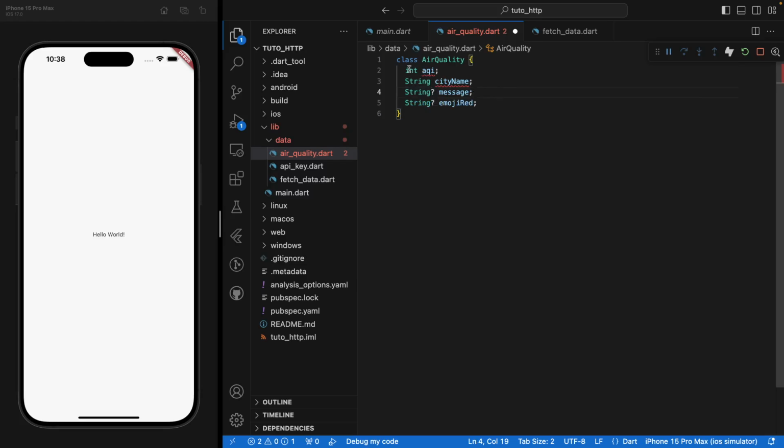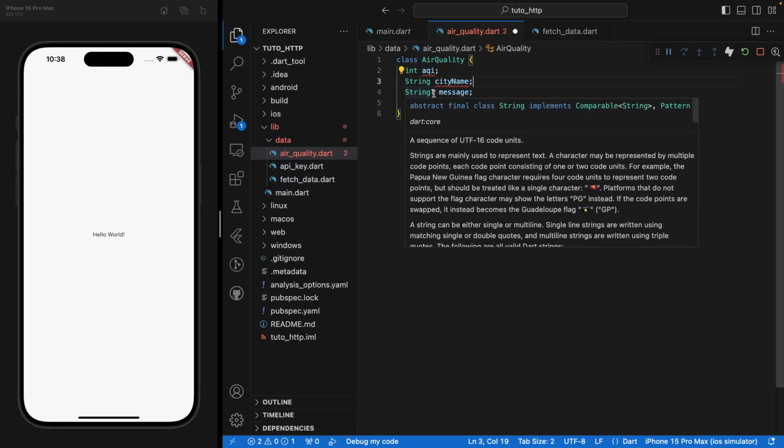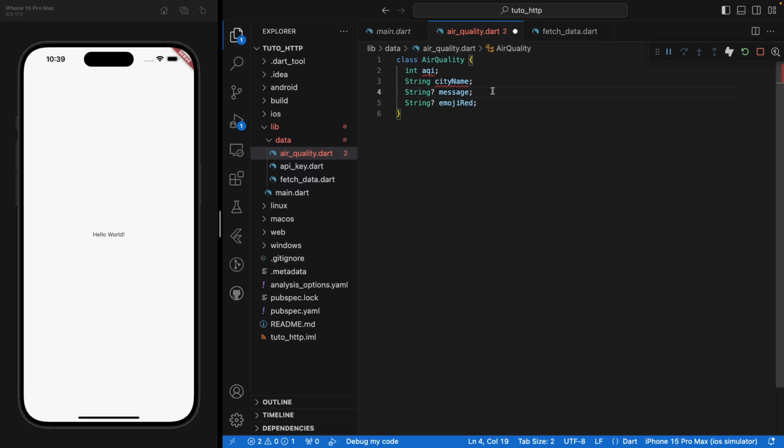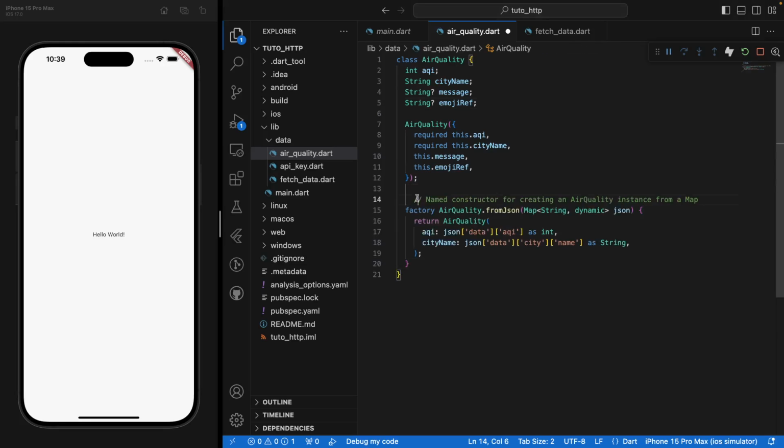Why? Because those two parameters right here at the top, they're coming from the API, right? So we need them. And those, they're not coming from the API. So when we're using the factory constructor from JSON, we're going to need those things. So let me just create the constructor right here, up. And that's pretty much it, except I don't know how to type emoji ref right here. So now let's create the from JSON method, okay?